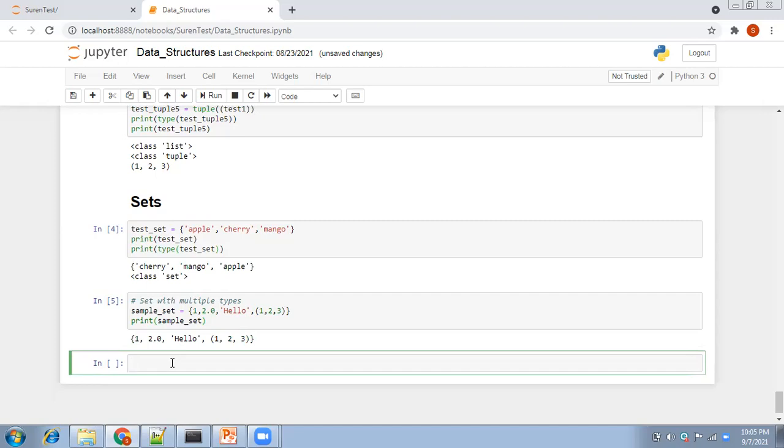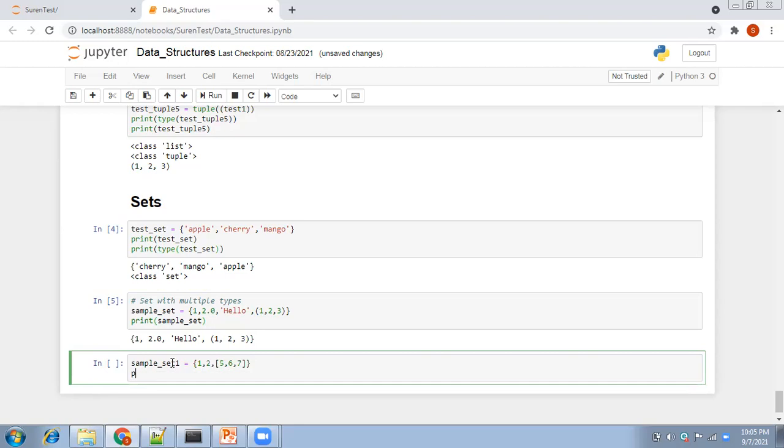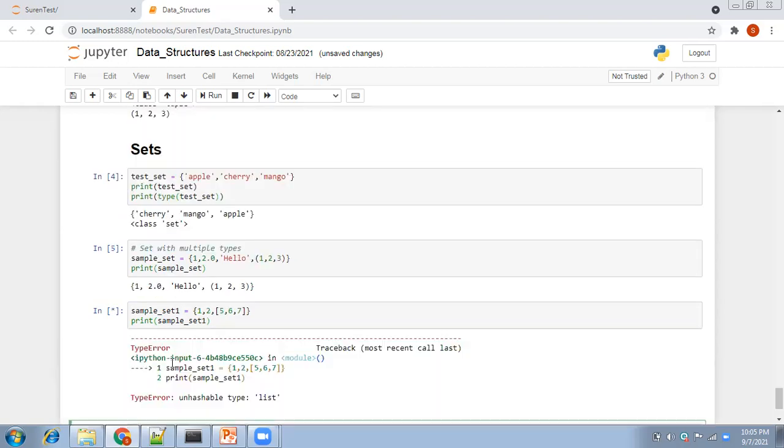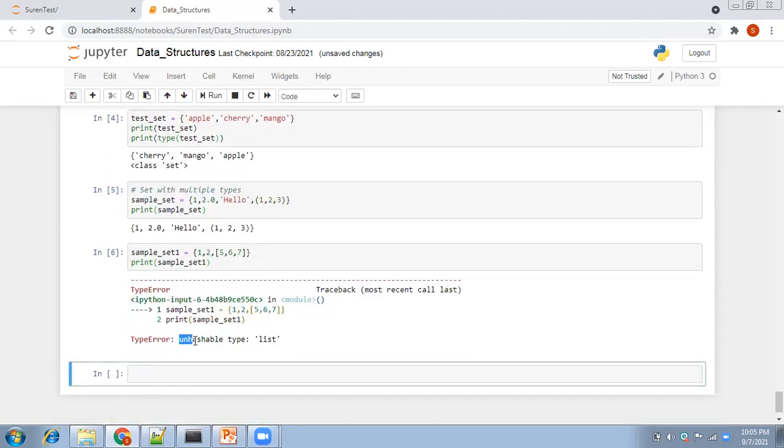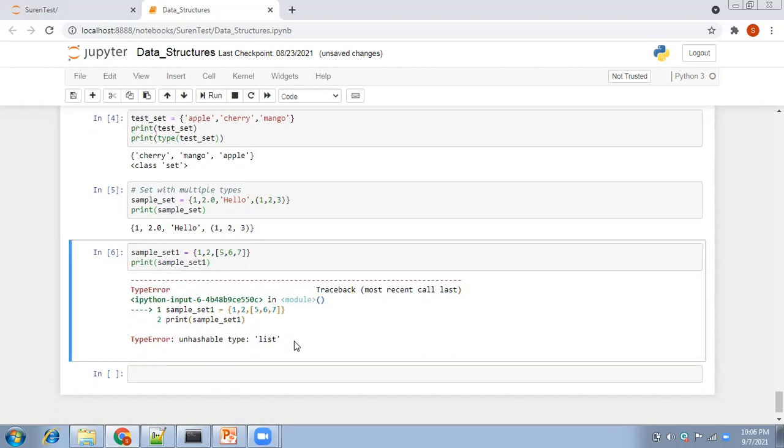Now I said that a set cannot have mutable elements, right? So let us try to create one set with mutable elements. Mutable means we can include a list here. Let me include a list 6, 7. Print it. See here, we have an error: unhashable type list. It means a list cannot be an element of a set because a list is mutable.